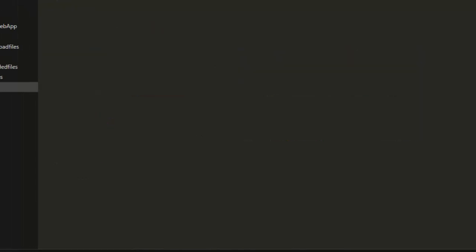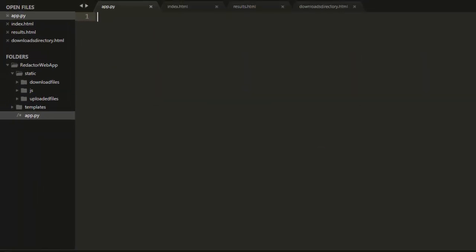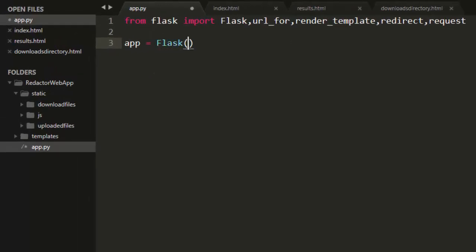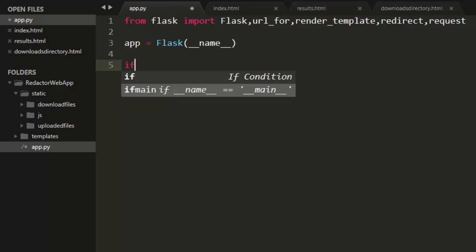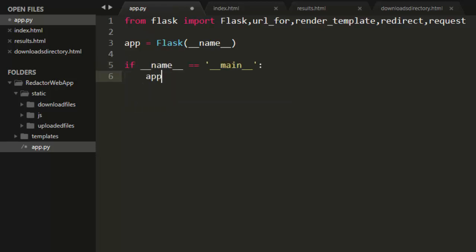So let's create our route. I'm going to just create a simple basic route, then request. Right, so that's the basic stuff we'll be doing. Now the next thing we need to do is initialize the app. So app equals Flask, name. Then the next step is that we're going to create the if main, app dot run, with debug set to true. So we are done with the basic stuff.